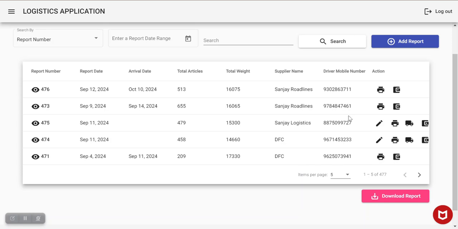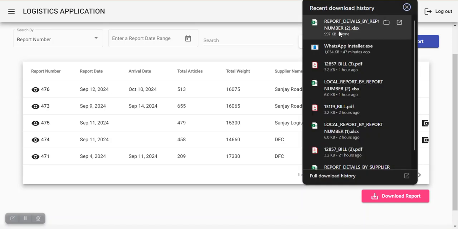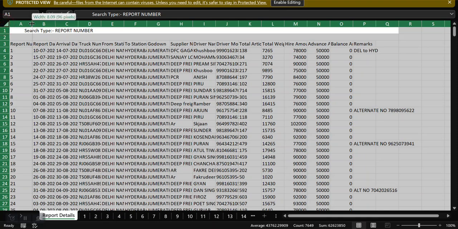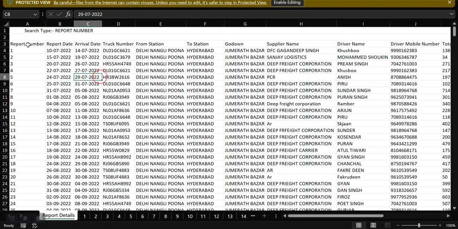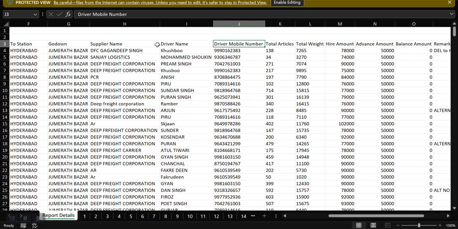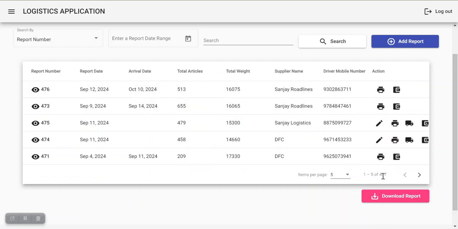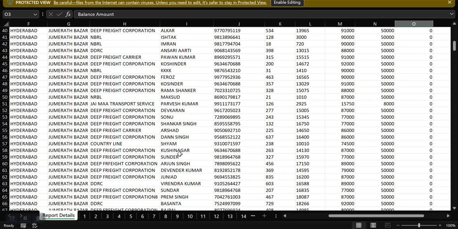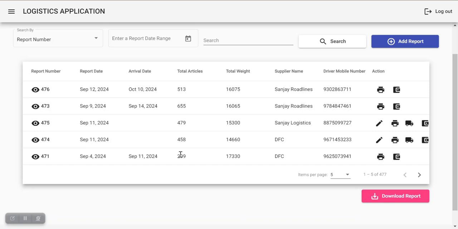So let me open the Excel report and we'll quickly go through it. This is how the Excel report will be downloaded with all the related data, all the way starting from report number to our truck details, stations, driver numbers, phone numbers, go down details, and everything. So there are almost 477 records. Those will be downloaded here, and this could be taken a printout and distributed to our respective parties.